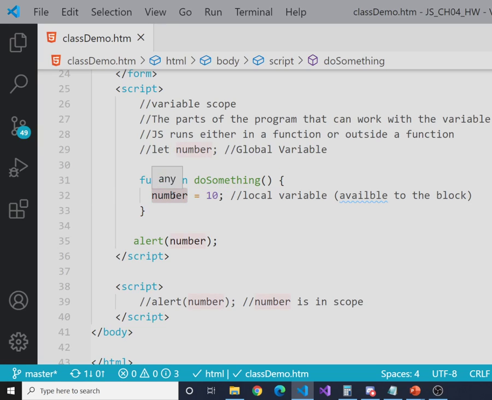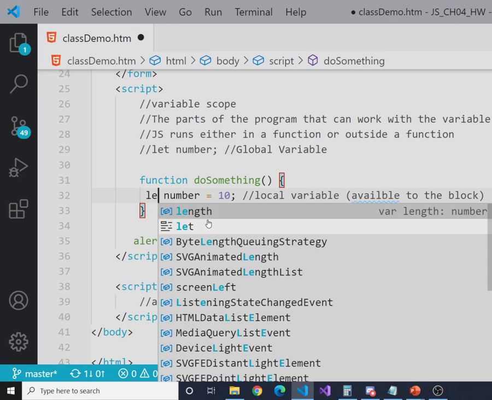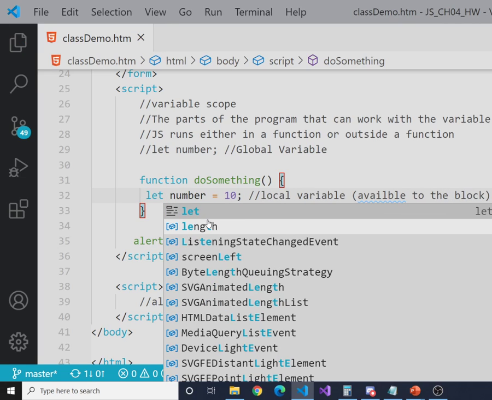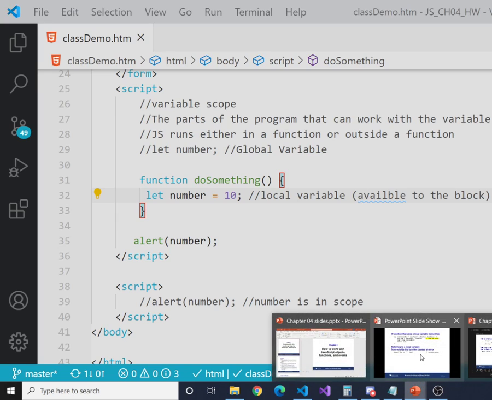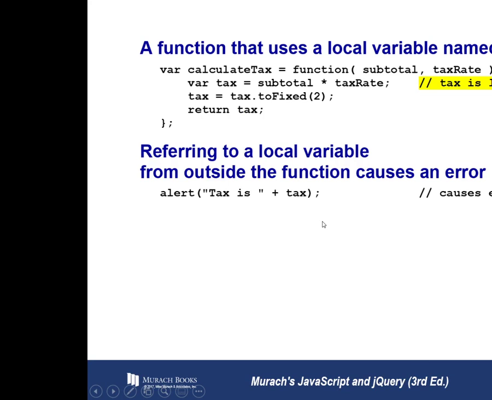So number here would be local. Number here would be global. Okay, remember, we don't like global. So the short thing is, don't do that. Always when you declare a variable, use the keyword let. If you're not going to use let, use var, but you should use let. Let is better for making variables block level. Okay? So don't accidentally make global variables by leaving the keyword let or var off.